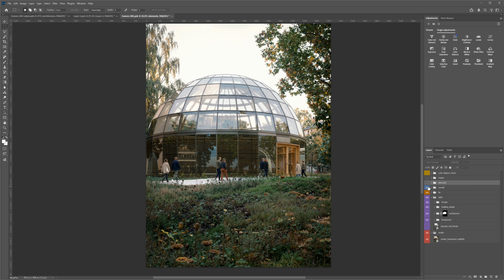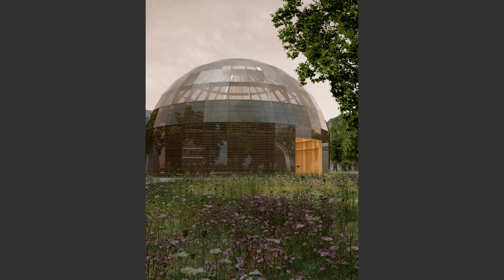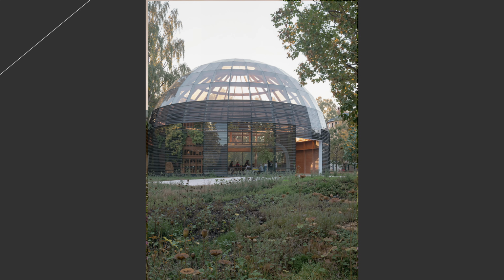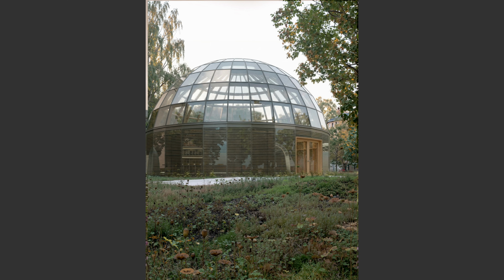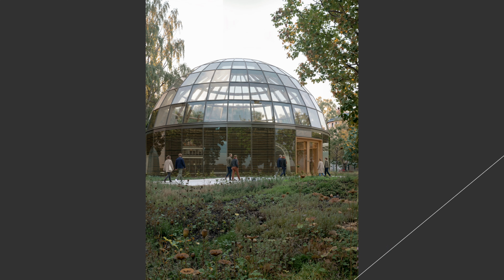Let's break it down one more time. We started with a simple 3D render, then generated this mood, masked out the building, color-corrected the surroundings, as well as the architecture, generated the building with more details, masked out the glass, added people, fixed the edges, and finally color-corrected the whole image again.